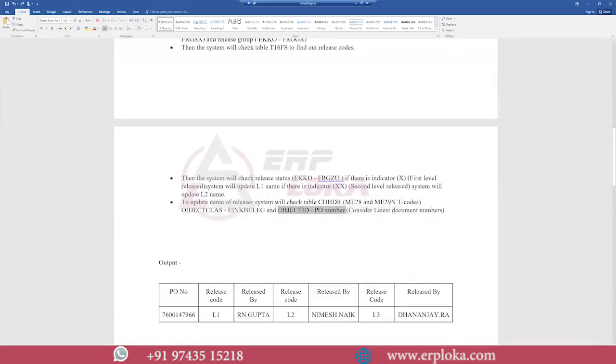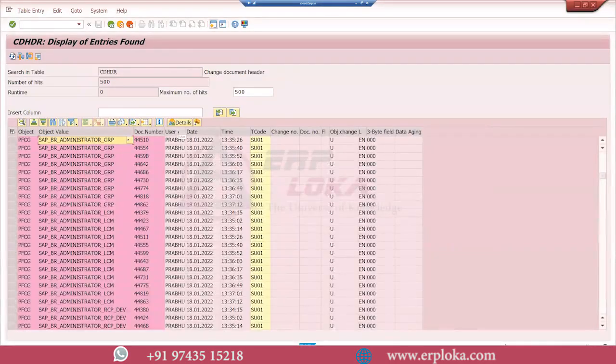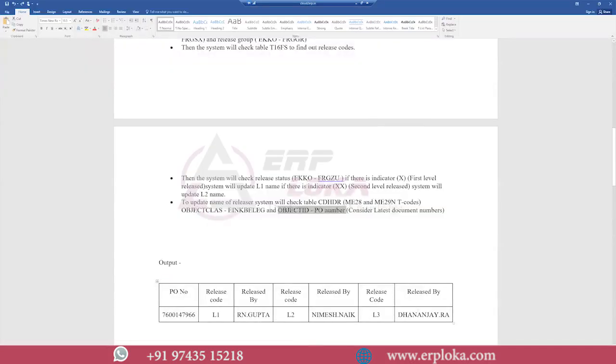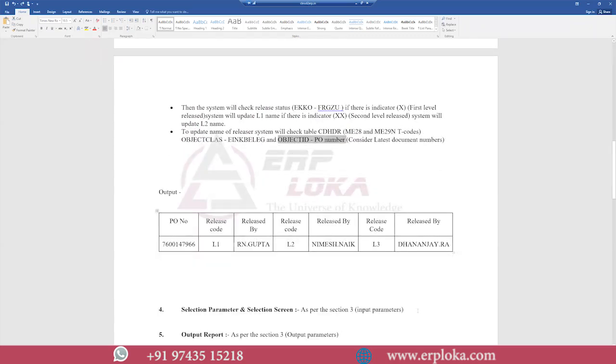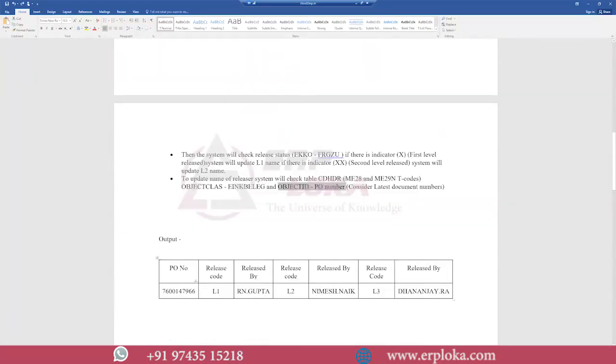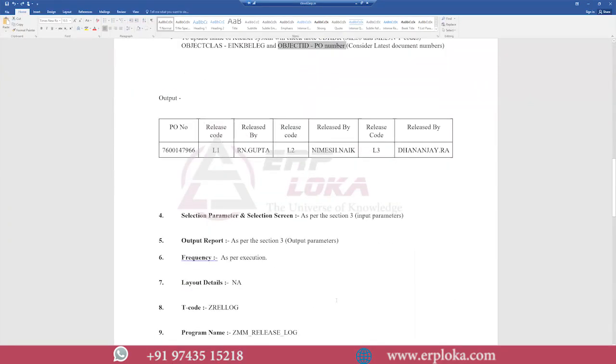So from object value, you are going to link that to the PO number. Based on that, the name is getting picked from here. This is the name. From here, it is getting picked. So that name will get updated here. For each and every level, you are going to do this. Okay. By using the tables and fields, you are getting the input screen and you are getting the output screen also.